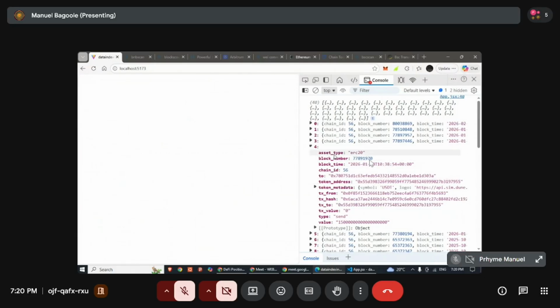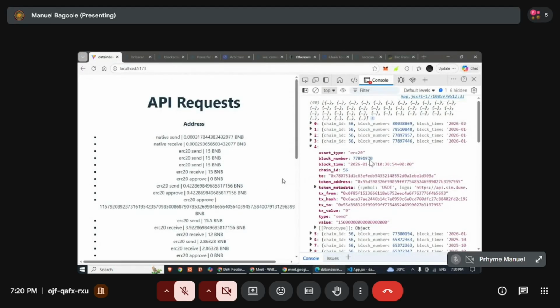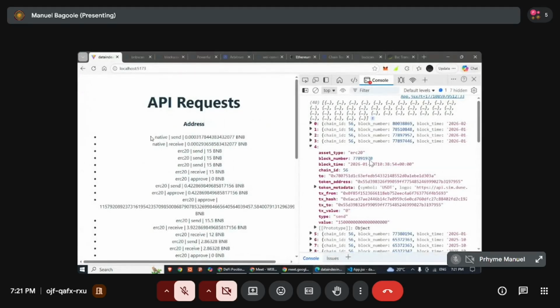Okay, maybe I will use the asset type, because that would give me a clear picture of what I am transferring. Element.asset type. Asset type, you can see. Here I have a native token, BNB, transferring ERC20. So for ERC20s now, I have to work with a different method.